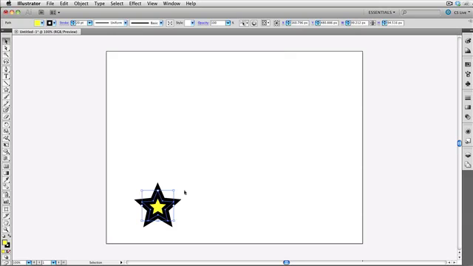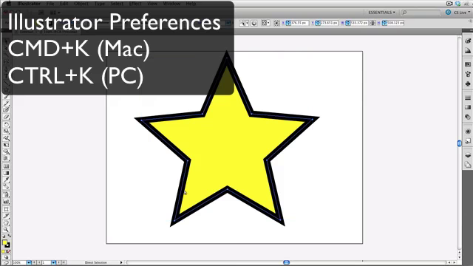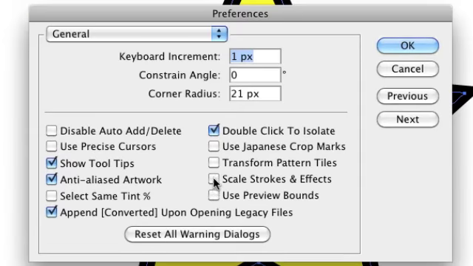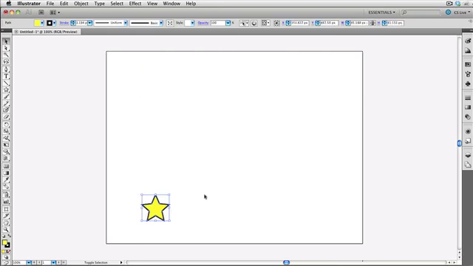So I'll go ahead and press Command Z on a Mac or Control Z on a PC to undo. And what we need to do is take a look at Illustrator's preferences. So that would be Command K on a Mac or Control K on a PC. And what you want to do is check the option called Scale Strokes and Effects. As long as that's on, I'll go ahead and click OK. And now you can see when I scale this star, the outline and the stroke also scaled with it. So just remember that setting is in your preferences and you can change it there.